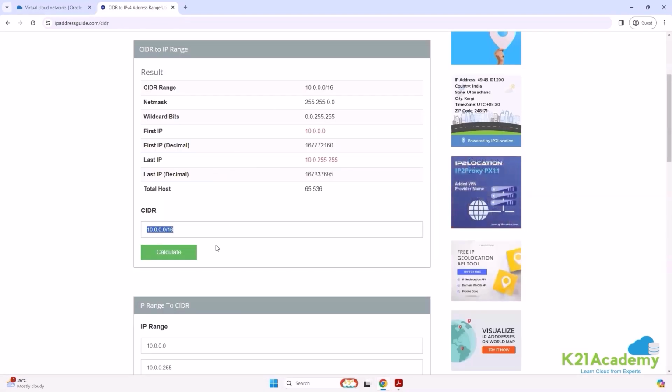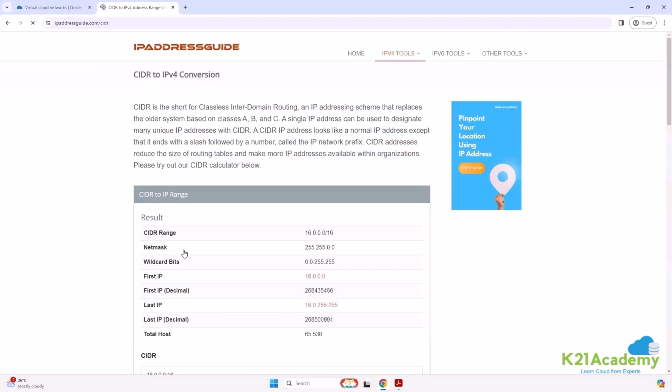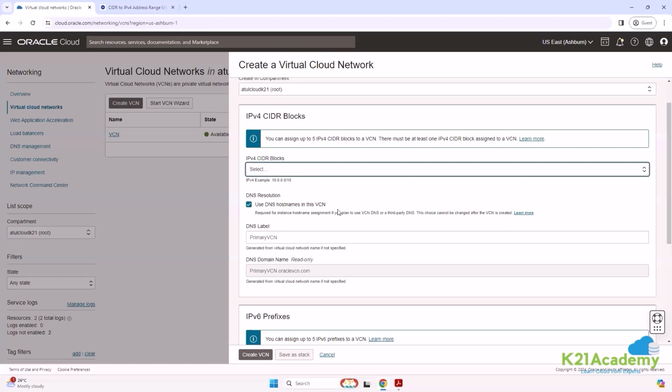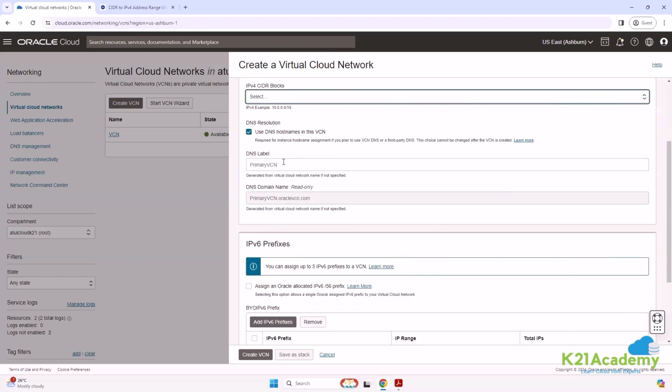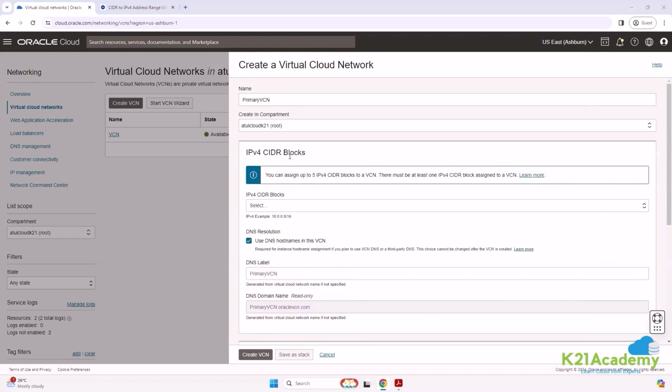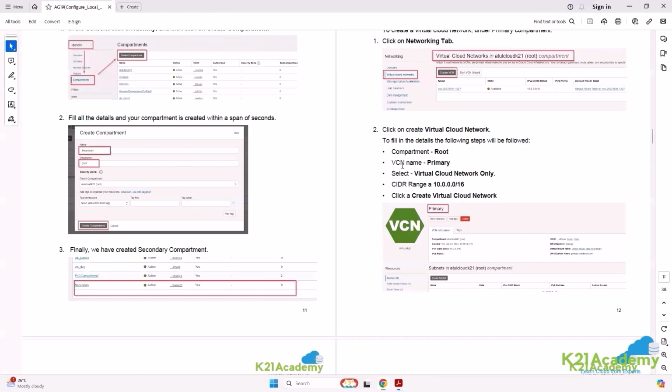Here we can see that if we give the CIDR block, these are the IP addresses. And here we can see that we have given this information. For example, you have to give the name of the VCN, select the virtual cloud networks, and this is the CIDR range. For example, we have given our own range, and after that, click on create VCN.